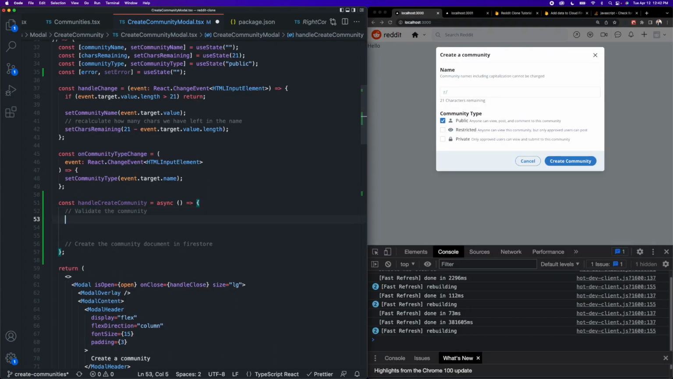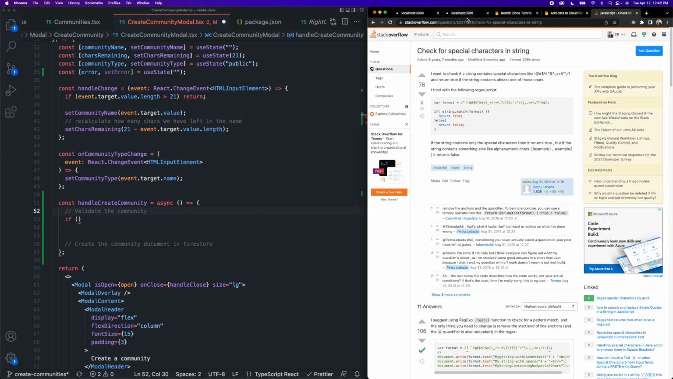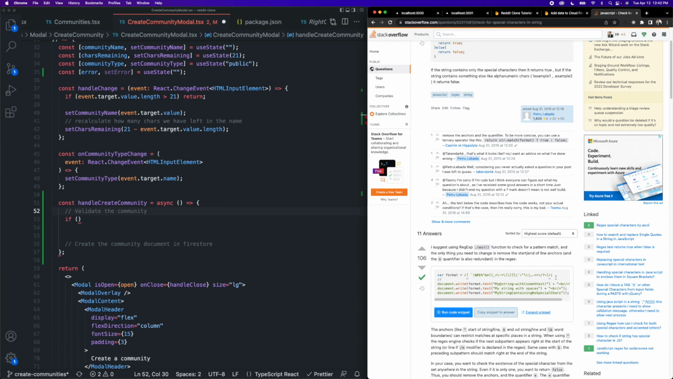So to make sure that the actual name string is valid, we need to check that it does not contain any special characters. And then we're just going to make sure that it is at least 3 characters because we're already validating that it's 21 characters with our character count. So we just need to check for a length of at least 3. Basically we can check for special characters inside of our string using regex. Now I found this solution on Stack Overflow for this. I will link this in the description, but basically we're going to use regex to make sure that nothing inside of this particular array is going to be inside of our community name.